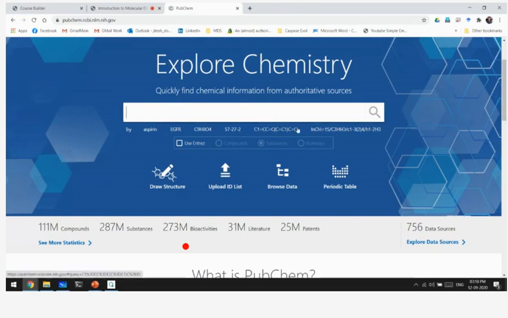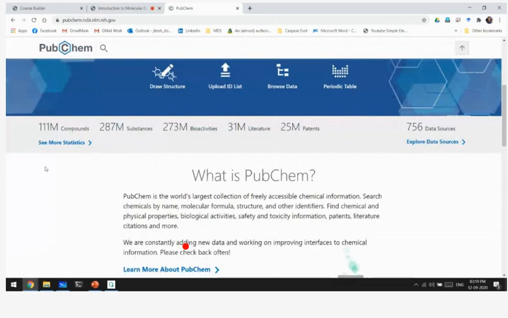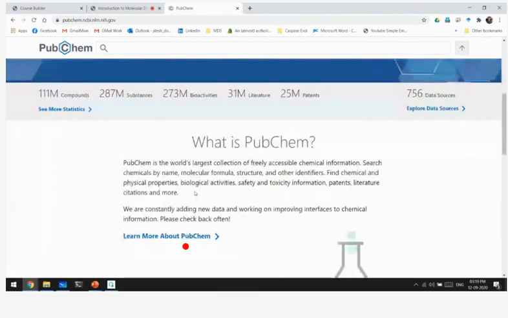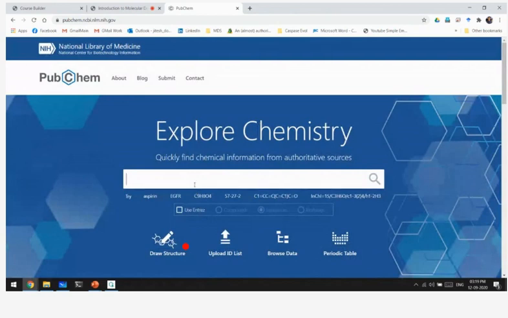Then we have InChI keys, we have SMILES. So you can put any one of such search terms and it will automatically find the possible structures from the database. It has lots of information. Currently, it has 111 million different compounds and their structures and data stored in it. So from here, whatever compounds you want to study, you can download the structures from here.